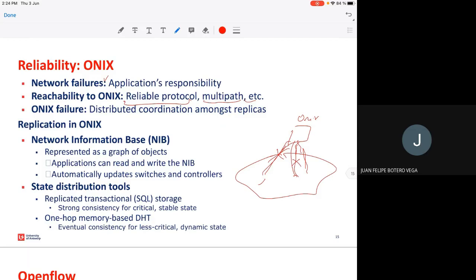In ONIX, as I said, we have different replicas, and if there is a failure, you have distributed coordination of the replicas. So for instance, if this replica is taking care of this part of the network, this replica is taking care of this other part of the network, and this one fails, then they have a distributed protocol among them, right? So they inform, for instance, this one that it will also take care of this part of the network. And in this way, you ensure reliability.